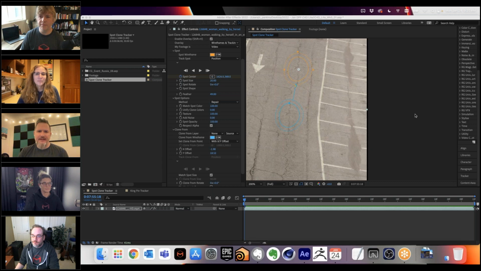Yeah, totally. That's seconds to take something out of a shot. With Mocha, there's just a lot more involvement. And spot clone is fast. The spot clone tracker is a very fast renderer, and it's great for this type of shot. Fantastic.